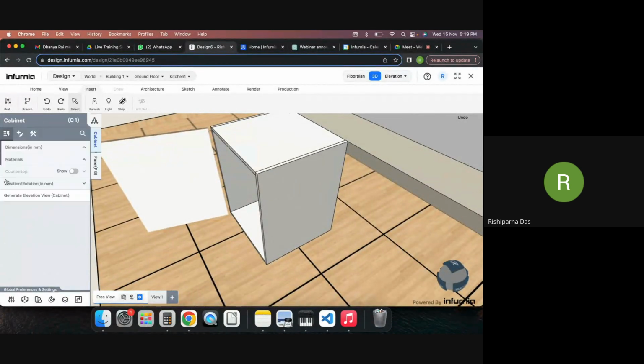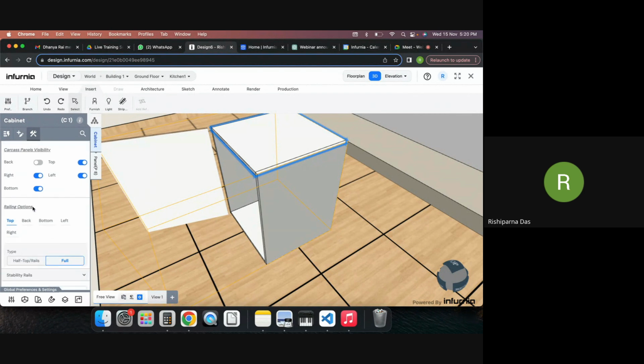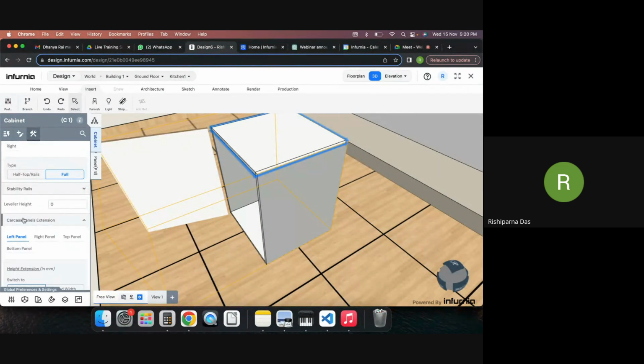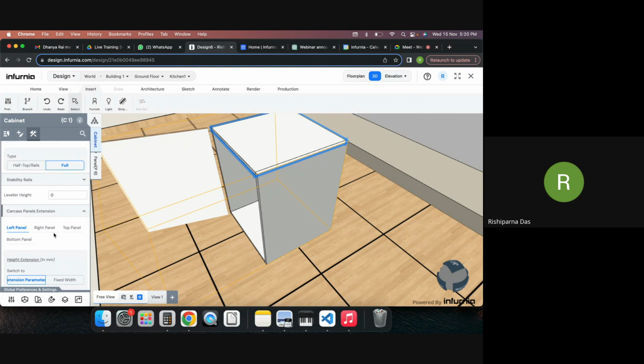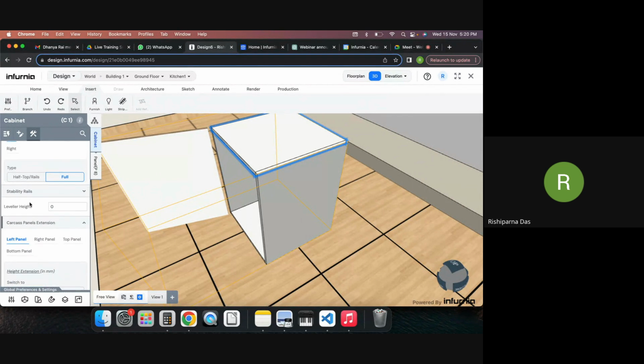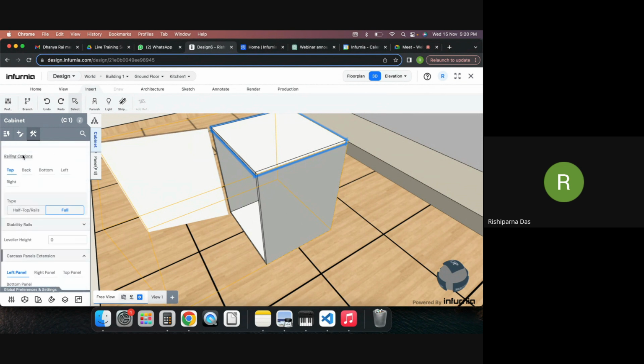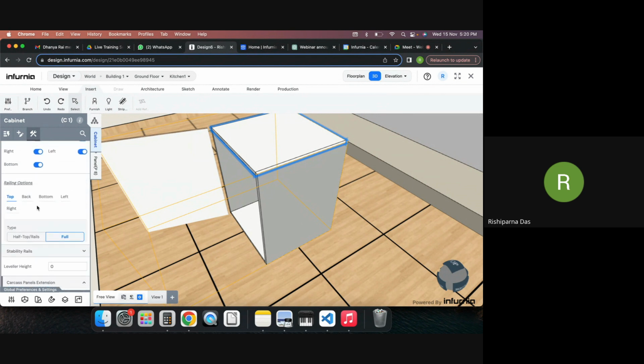I'm so sorry, I didn't mention one very critical thing. When you go into the carcass option, into carcass panel extension, you'll be able to see the left panel, right panel, top and bottom panel. All the panels which are live, which have the visibility turned on. If there was a back panel, it would show here also. Whatever you turn off will not be shown here.